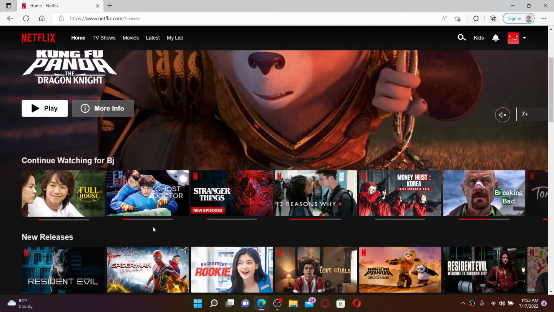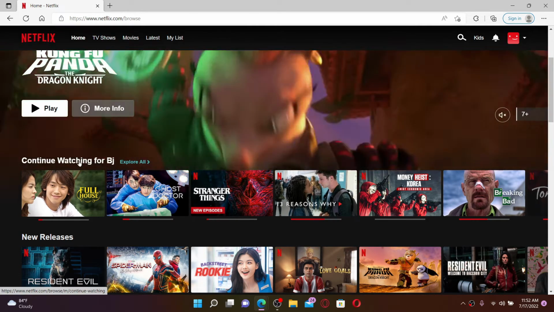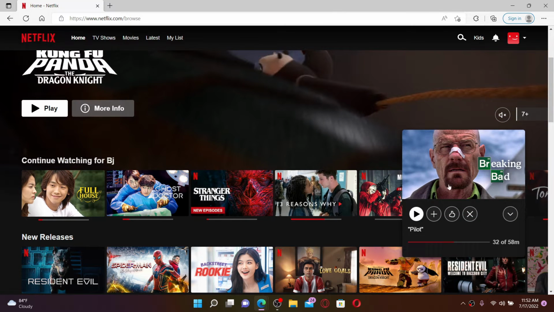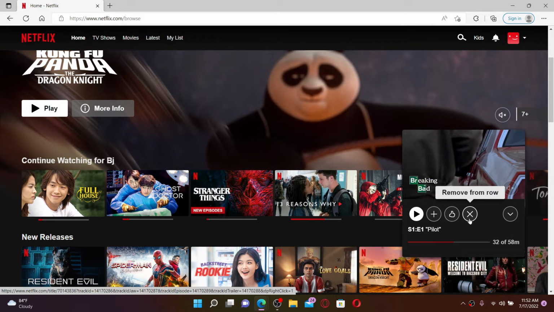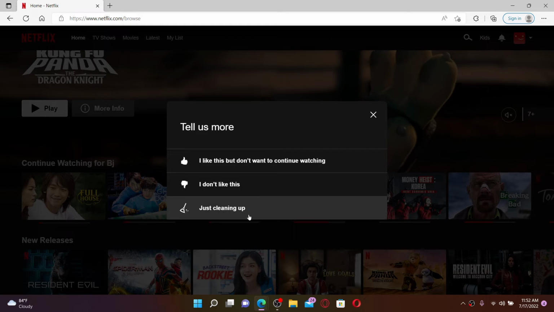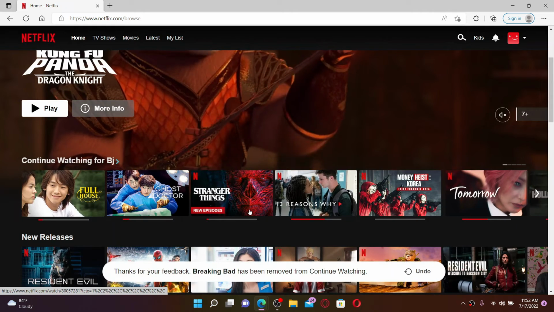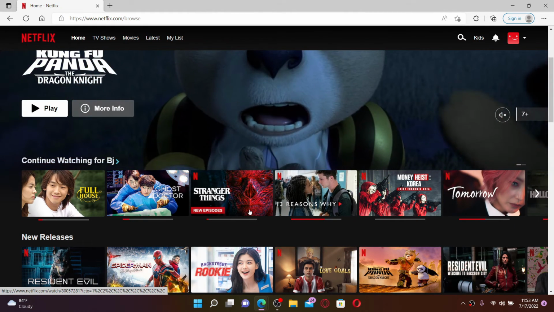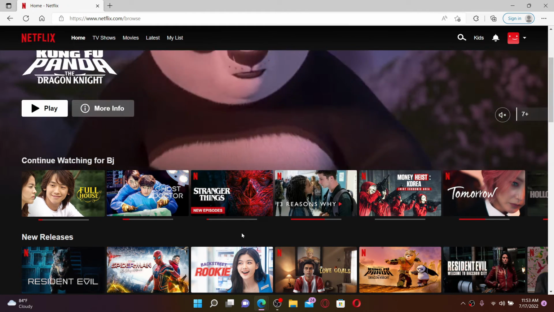If you want to remove a certain content from the Continue Watching list, all you need to do is simply mouse over to the content and this will expand a little bit. Now from the options, click on this cross icon that says Remove from Row. In the pop-up, go ahead and select any one option while you are removing the content from your Continue Watching list, and that is how you'll be able to remove a movie or a TV show from the Continue Watching list. That is how you'll be able to fix Continue Watching on Netflix.